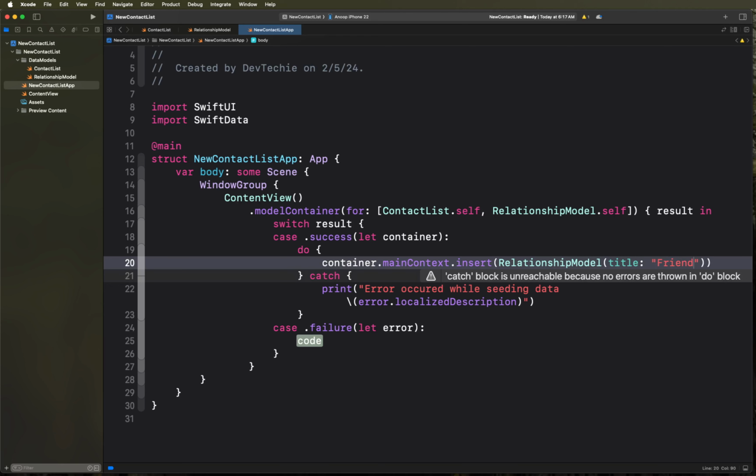And what's going to happen is, when the container is being created, this particular data model will be inserted into the relationship model file, creating that record entity for the friend.